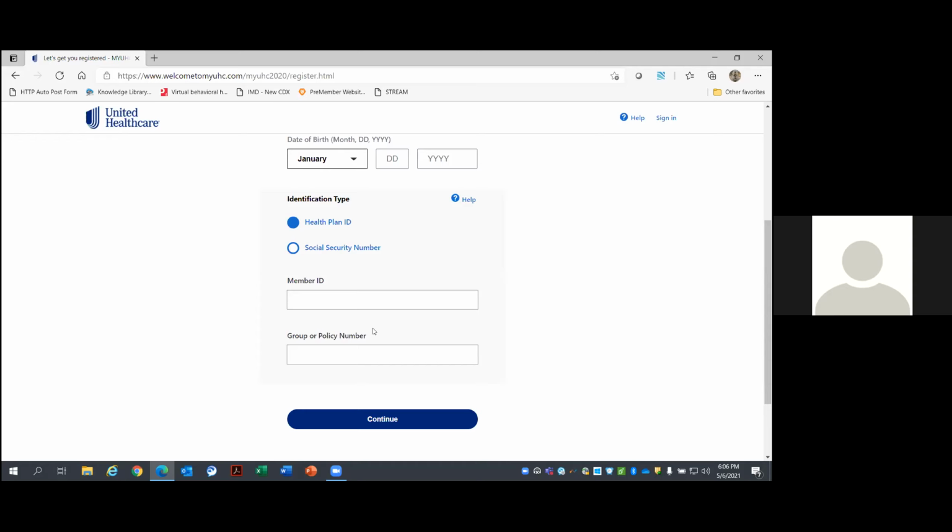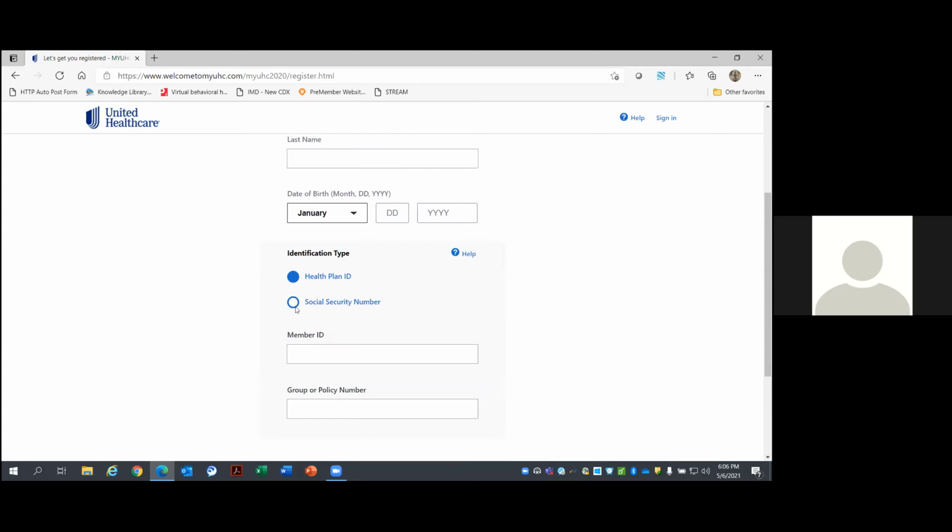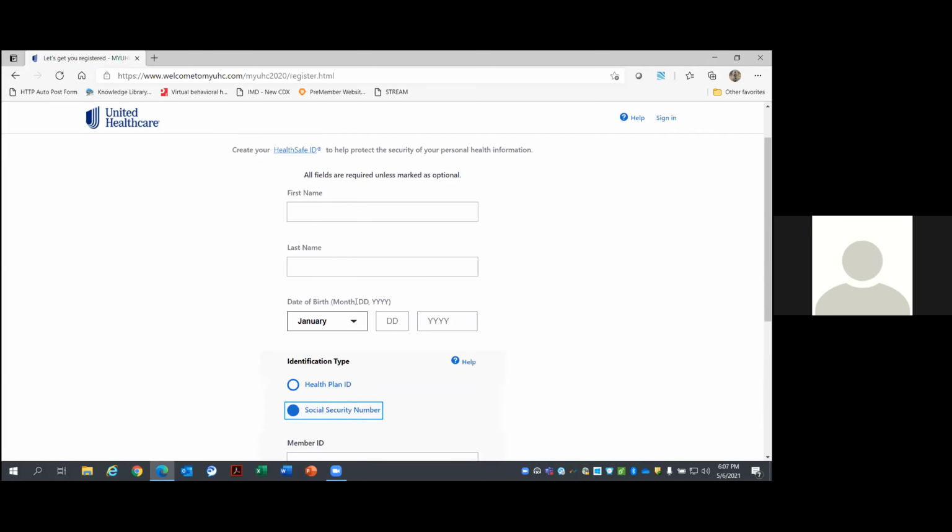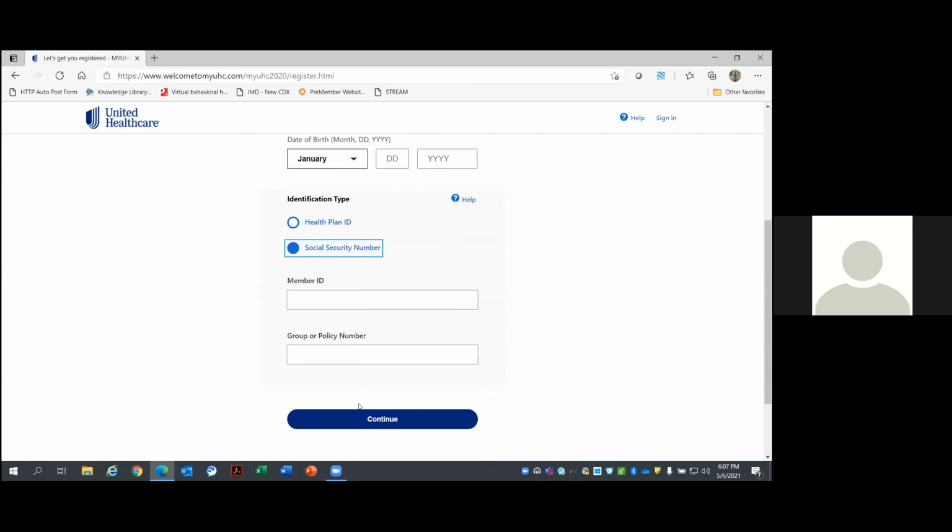But I'm sure you're probably thinking right now, okay, Logan, what if I don't have my ID card? What if I've thrown my ID card away? What if my cell phone's broken and I don't have access to my app? Or what if I just don't know where my ID card is? Well, no need to fear. You do also have the option to register with your social security number. When you click this button here, it is going to update the fields below to ask for the last 6 digits of your social security number. So with your first and last name, date of birth, and the last 6 of your social security number, that is how you're going to create your account.